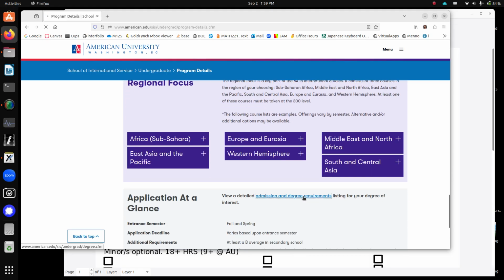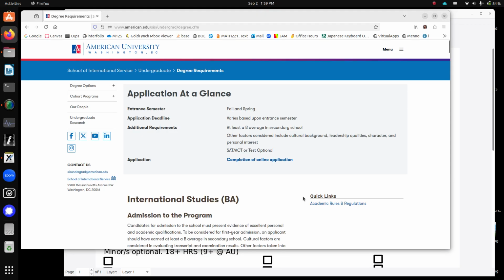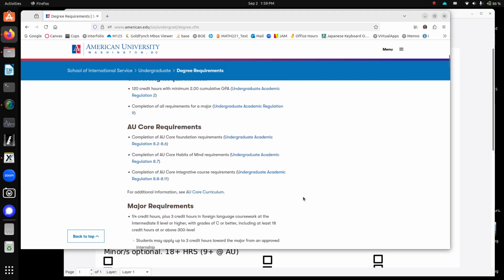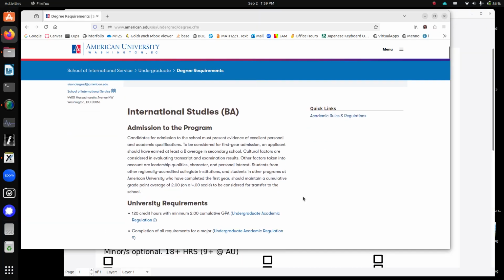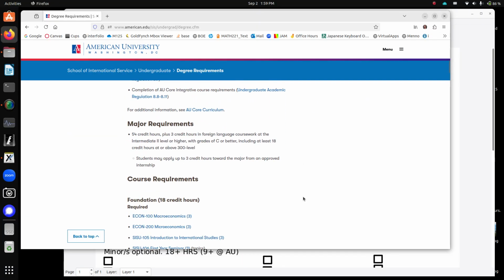Aha, there they are. What you want is something that looks more like this, something that's very stripped down and basic, and then just lists, okay, here's all your AU core requirements. We already talked about those. But then, what are your major requirements? Let's go ahead and see if we can understand the structure of what's being said here.